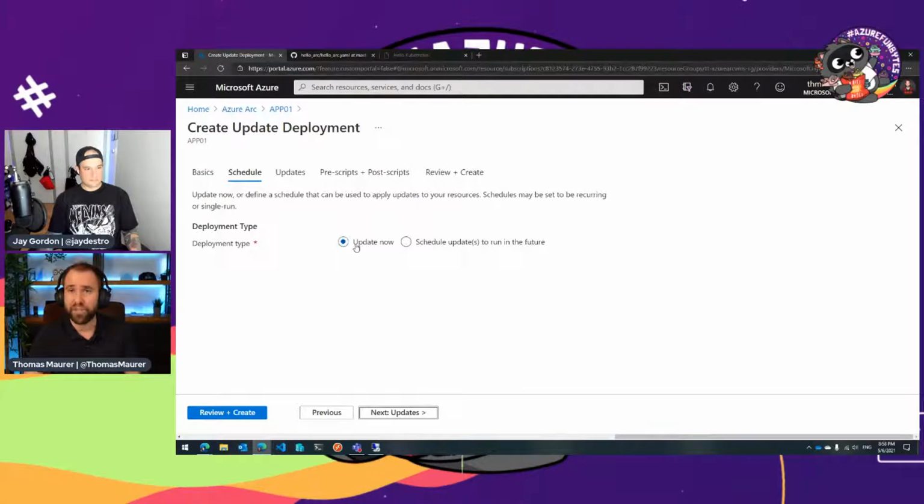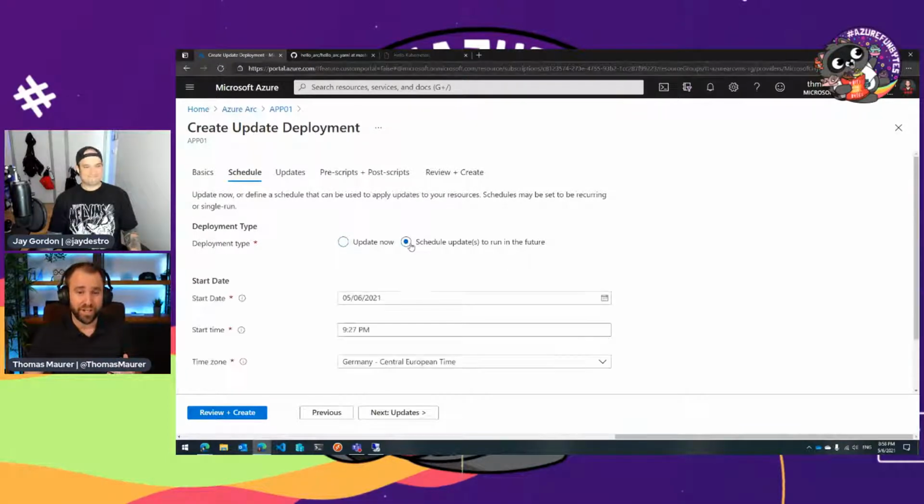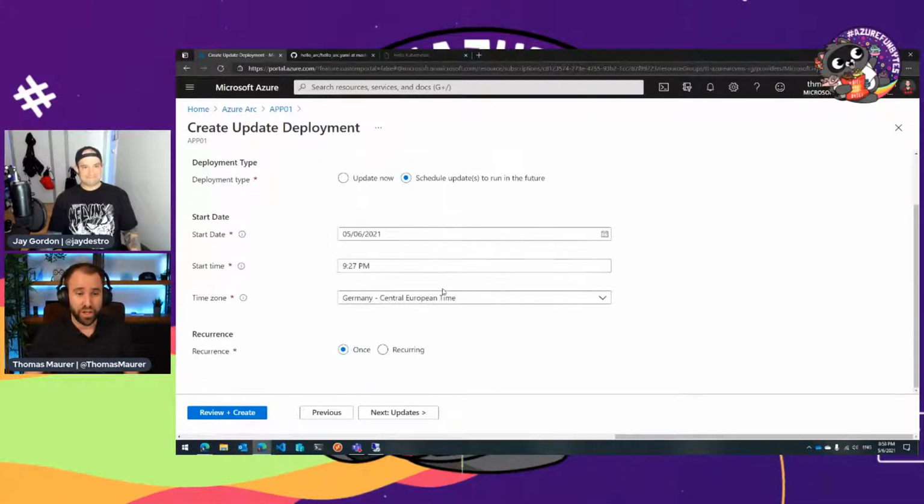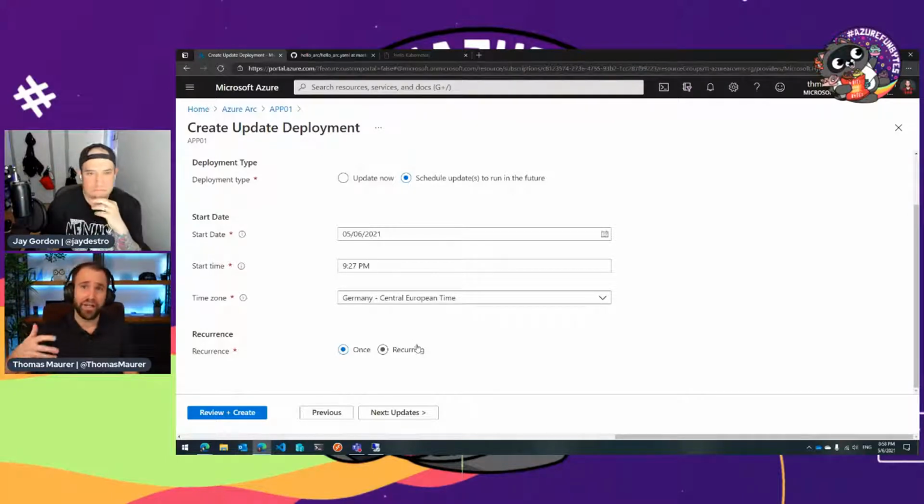Now, I can say update now, which would then kick off the update process in like 5 to 10 minutes. But since I'm still on AzureFunBytes, I don't want to do it now. So I can actually schedule that for the future. And since I'm lazy, I probably would even create a recurring task so I don't have to always do that, right? So I can say, well, every Thursday after AzureFunBytes, we are actually going to install these updates.